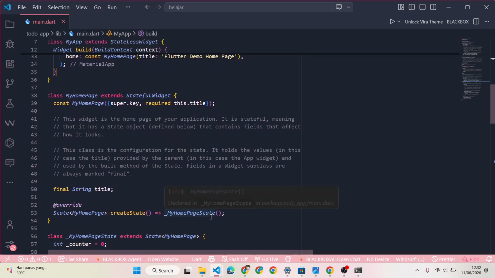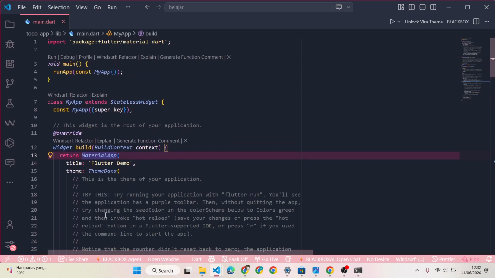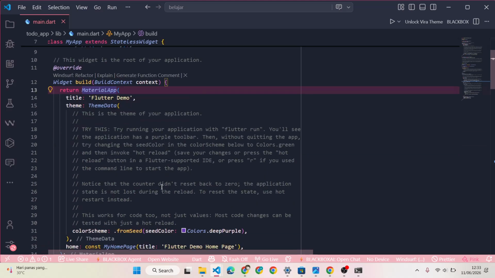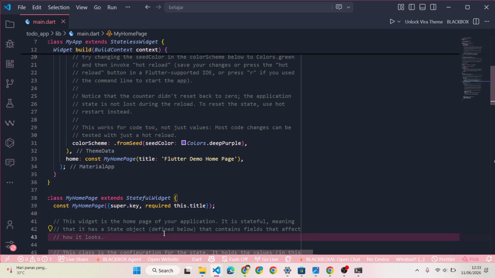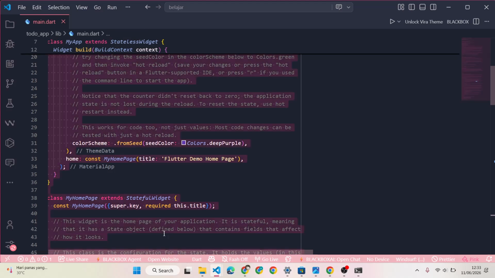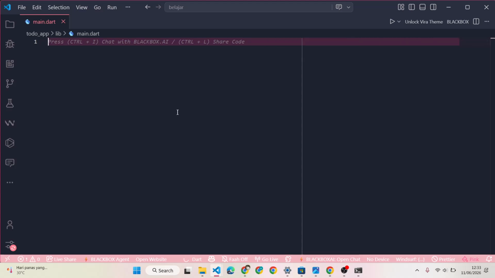The MaterialApp widget provides the overall structure for our application. The Scaffold widget gives us components such as an app bar, body, and floating action button. This widget helps us quickly build modern mobile apps. And let's start creating our user interface.